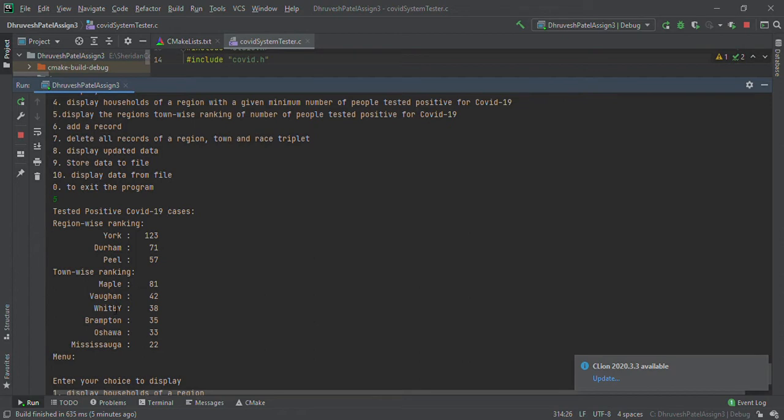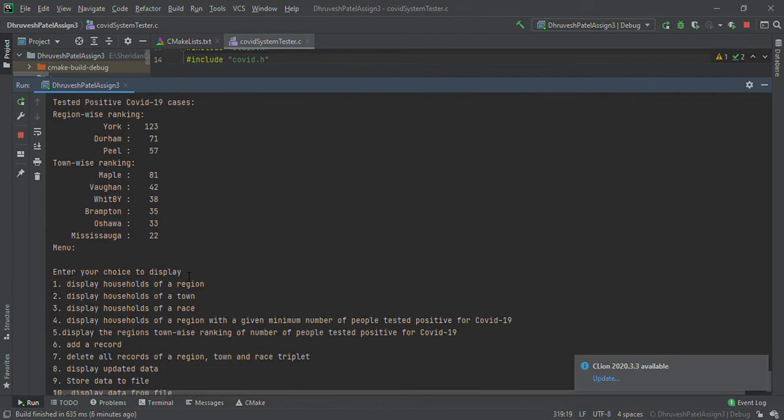So you can verify it here. In Brampton there are 35, and in Mississauga there are 22 positive cases. If we sum them together, it's going to be 57 in the Peel region. As you can see, in the region of Peel there is 57. So you can verify by that.